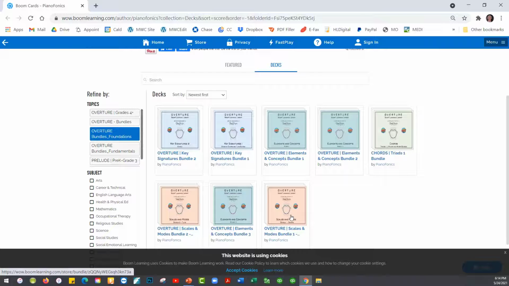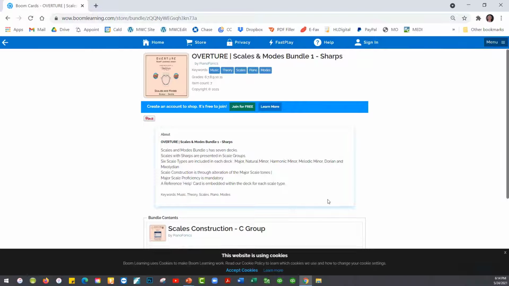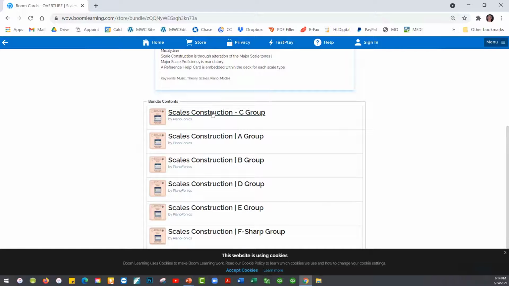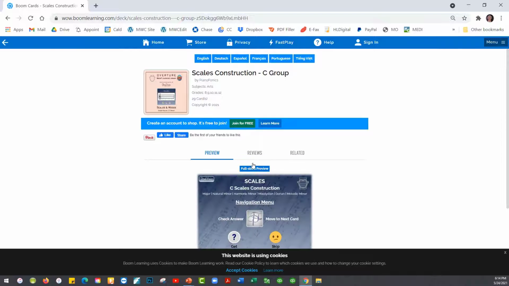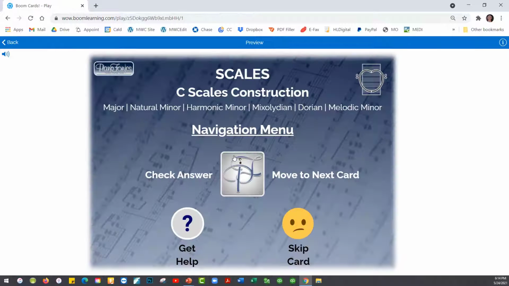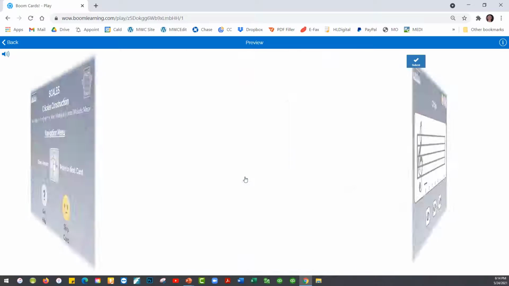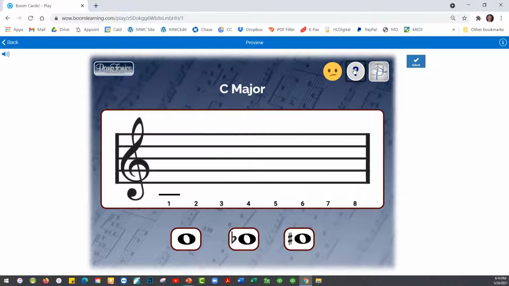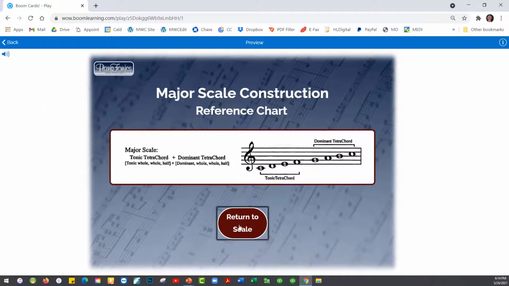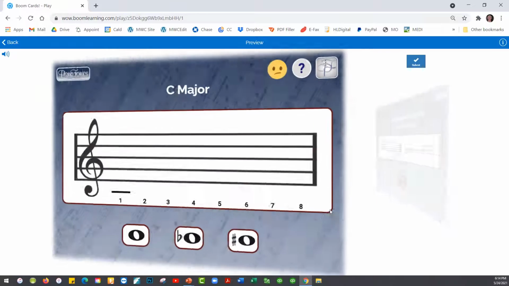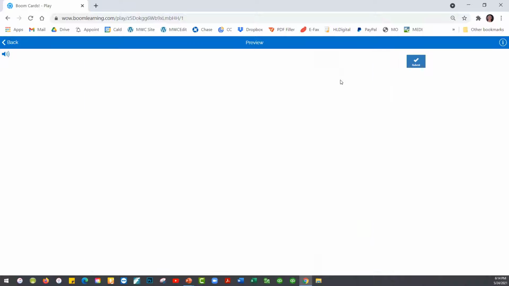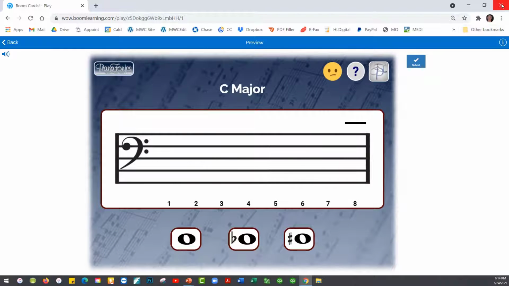We are going to look at preview scales and modes. These decks are grouped by key. The C deck is a teaching deck for the construction of 5 scales that evolve from altering different tones of the major scale. We have natural minor, harmonic minor, mixolydian, Dorian, and melodic minor, all configurations of the major scale with alterations. A help card is always available for any of those scales by clicking the question mark icon. A reference chart will guide. The yellow emoji is a skip card feature for the frustrated student, and the final score reflects skipping a card.